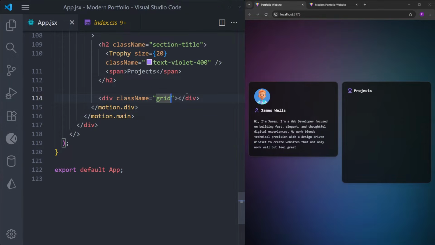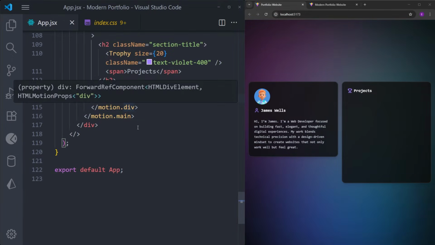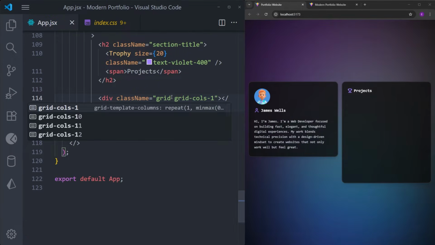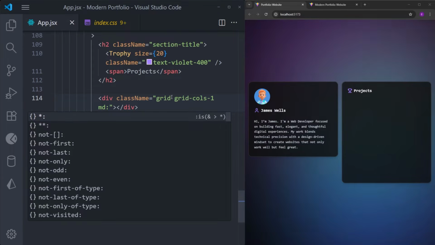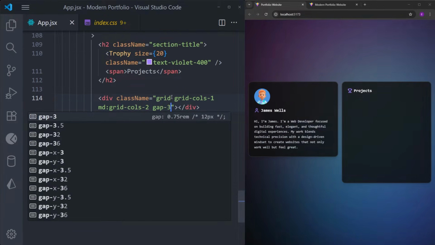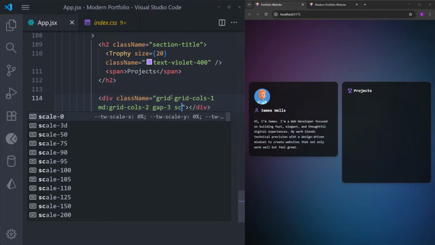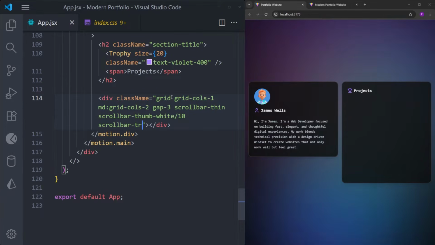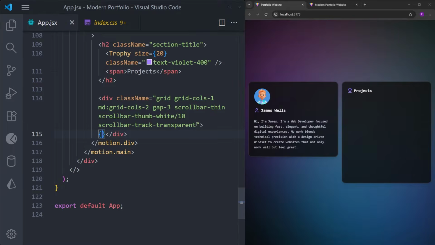In this case, we have 6 projects that we can display. So we can create a grid with columns of 1 at the smallest screen, and after the medium breakpoint, we can make it 2 with a gap of 3. We are going to define a custom scroll bar. So scrollbar thin. The thumb is going to be white with 10% opacity, and we also going to make the track transparent. Inside, we are going to get the projects array and map over them.